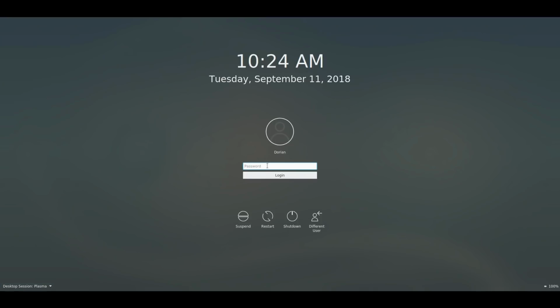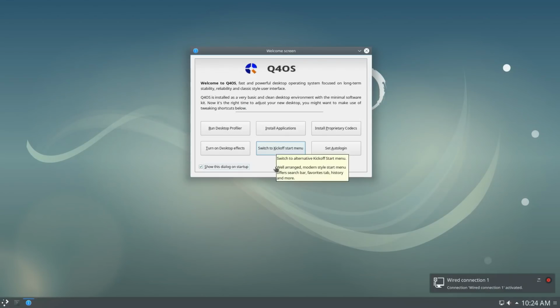So this is the SDDM default login screen that you would get. And down here, you have the session option where you can pick either Plasma or Trinity. So I'll just go ahead and log in to Plasma. Now this is a newer version of Plasma. It's not brand new.